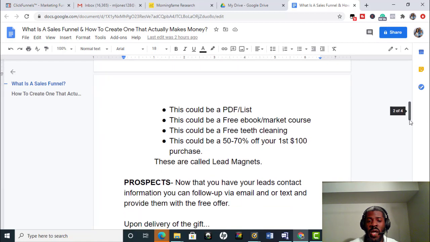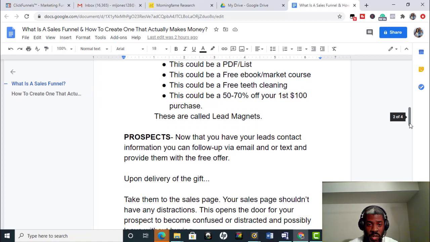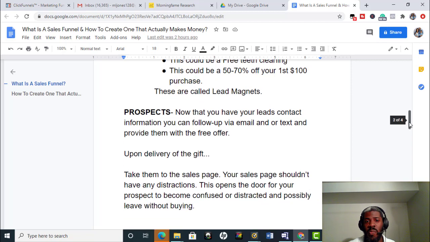So now we move down to the prospect stage of the sales funnel. Now that you have your lead's contact information, you can now follow up via email or a text message or whatever way you want to follow up. Nowadays, it's more email marketing. A lot of businesses are asking for your email so that they can follow up with you via email. And upon the delivery of the gift, you want to take them to the sales page of your funnel.